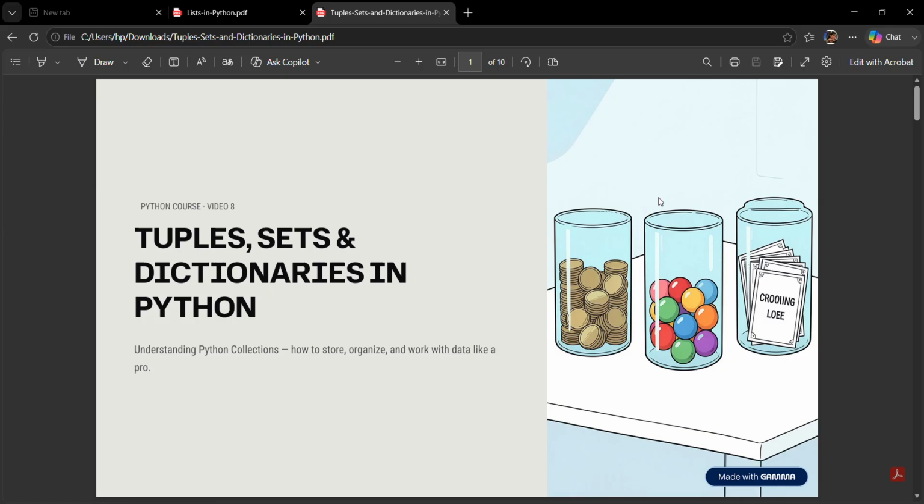By the end of this lesson, you will understand how each collection works, when to use it, and the differences between them. So let's get started. The first slide is an introduction to tuples, sets, and dictionaries.